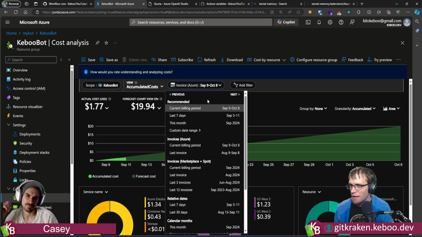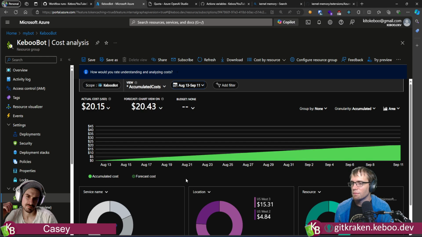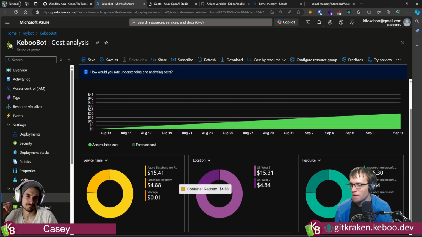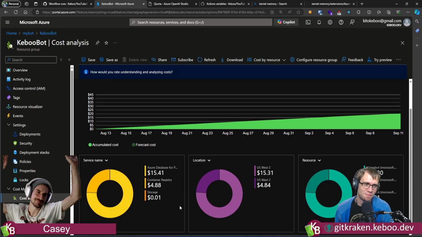If we look at that, that's the current, last 30 days. Where do you see that? There we are. Twenty, 2015. Azure for Postgres, 15. Container registry, 4. Okay. Yep. Those are the big two.